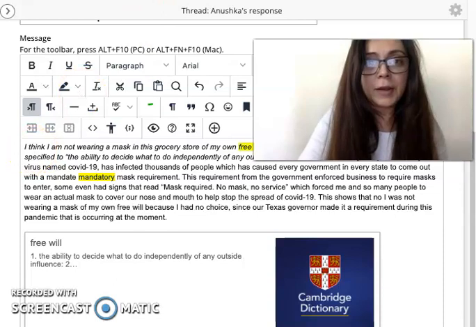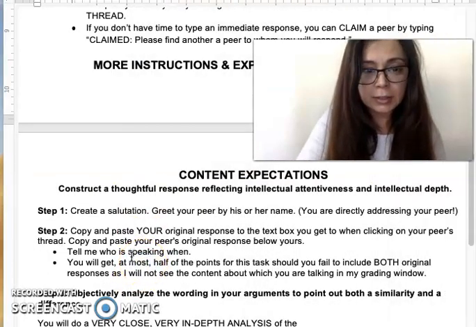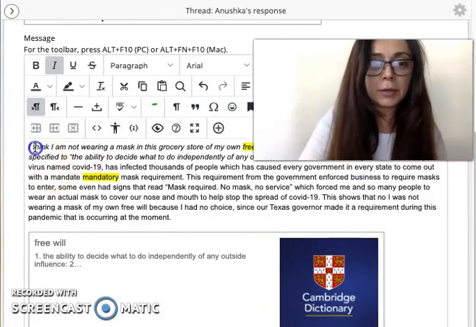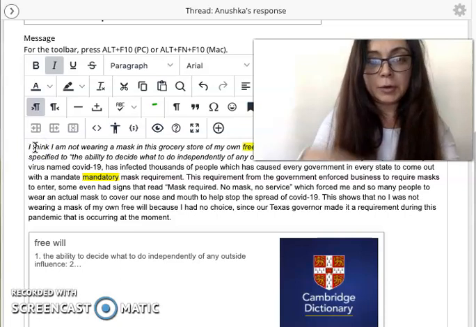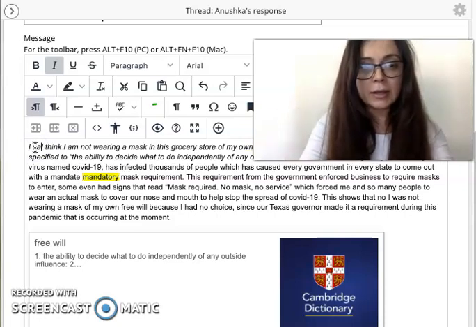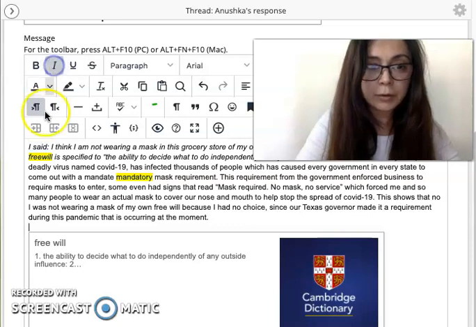Okay, so I've got that part right there. I've got step 2 down, right? But it also says, tell me who is speaking when. So now I've got to do that part. So what you can say is, because remember you're using I, you, we, our, so then I'm going to put I said, so you could do something like that. I stated, I wrote, and then I'm going to unitalicize this.